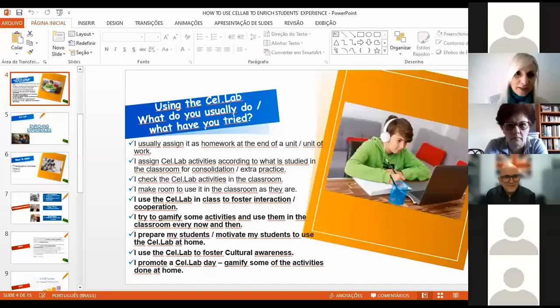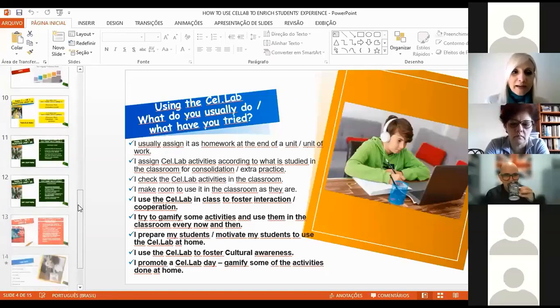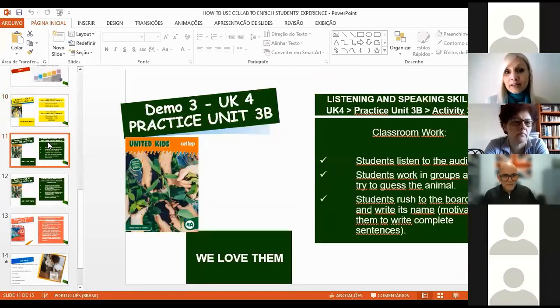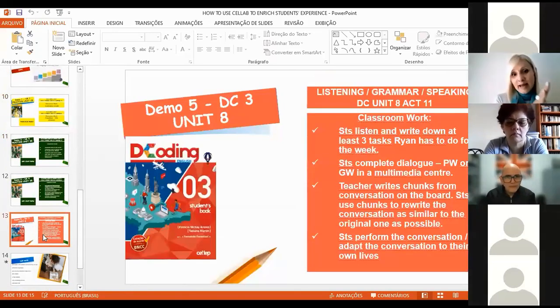All right, now, just to close, let me show you the last. So we saw some activities with UK1 that you can adapt to UK2, UK4 that it can adapt to UK3 and 5, decoding 3 that it can adapt to decoding 2, you know, let's think about the CFR, to adapting the level of challenge. Right? You can adapt to decoding 4 and so on and so forth.